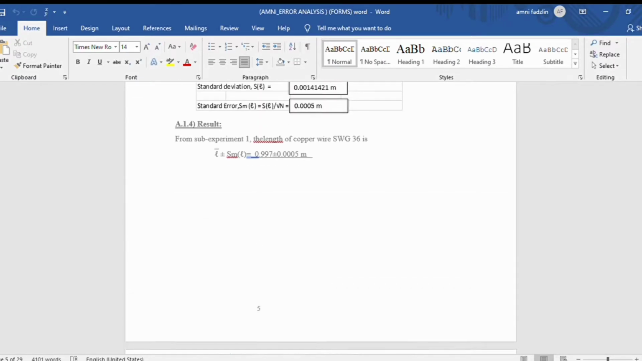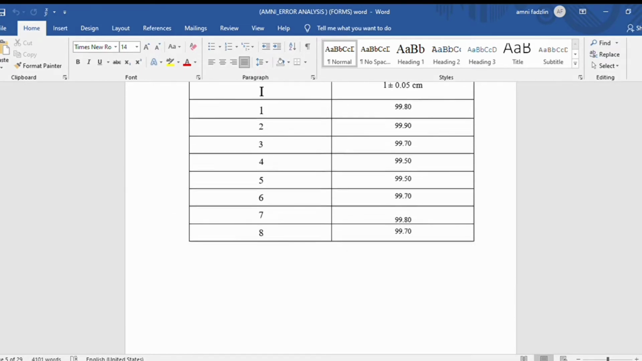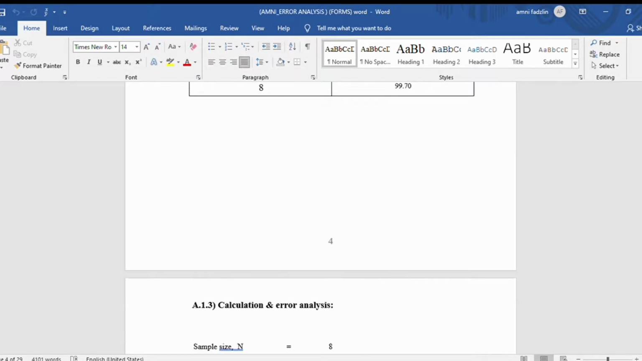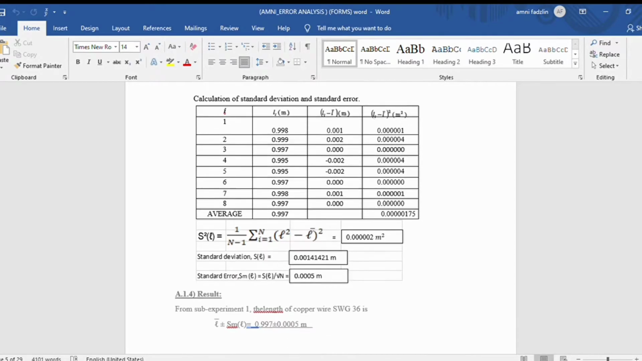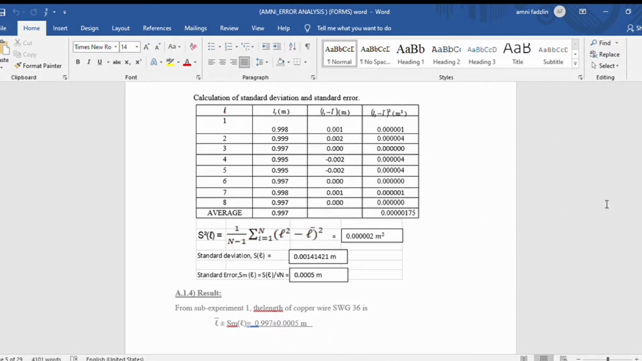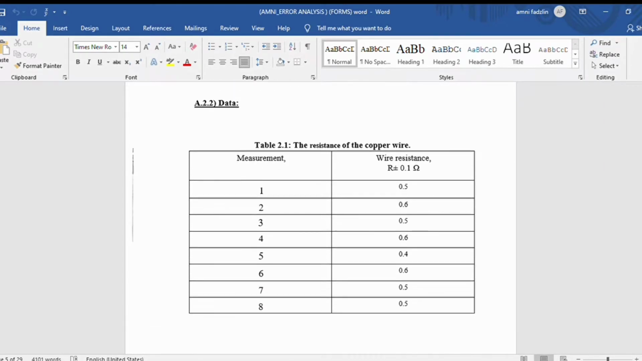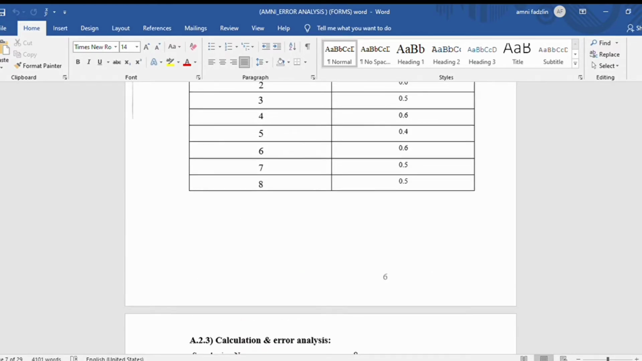I will show you how I did this experiment. Okay, firstly, for length, we tabulate our data in this table, and this table I will show you later on Excel how I will obtain automatically without using a calculator. Also for the resistance, we tabulate the data and we will get this also in Excel.